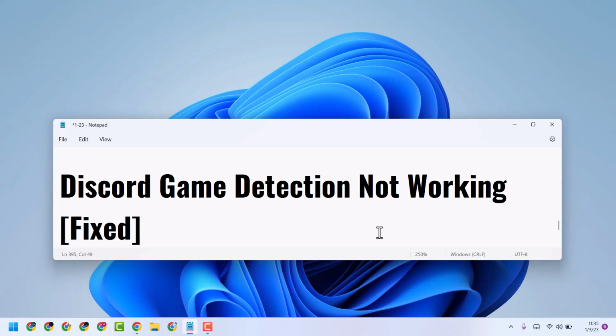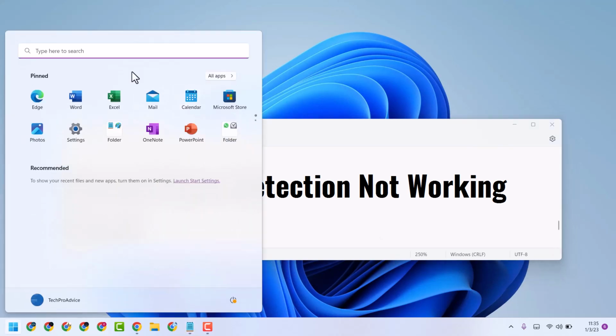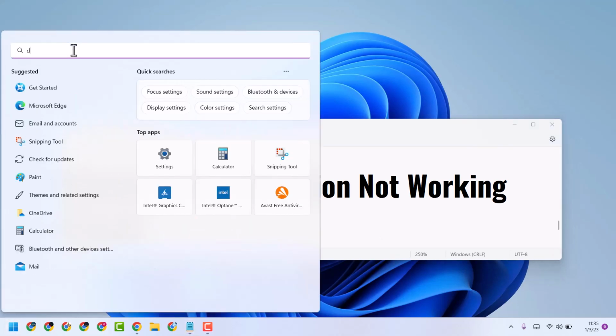In this video, I will show you how to fix Discord cam detection not working. So, open Discord.